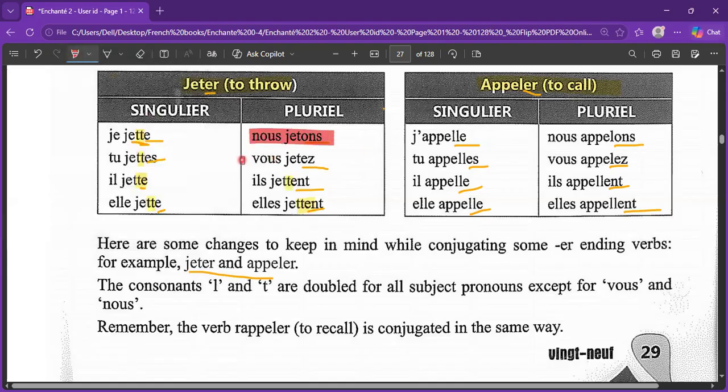That is nous and vous. Same is the case with appeler. It will take nous appelons, vous appelez, the plural version of this form. However, in the rest of the places, it is going to be the double consonant, the double L. J'appelle, tu appelles, il appelle. Here nous appelons, because they are so. Vous appelez, ils appellent, double consonant, elles appellent.